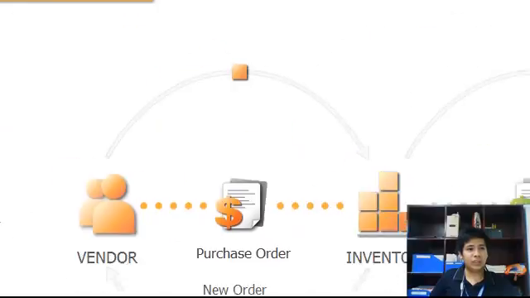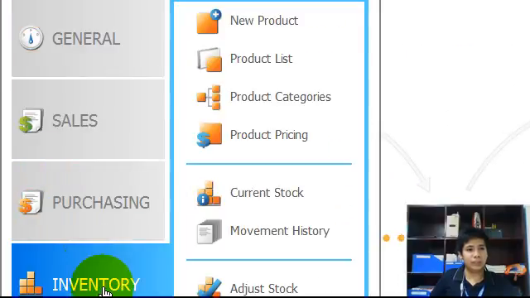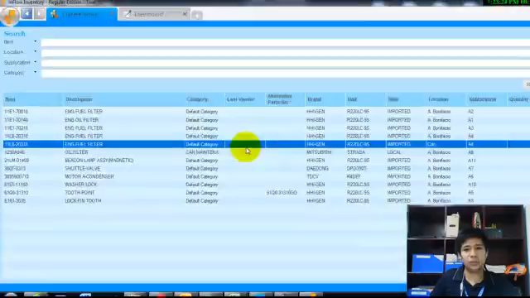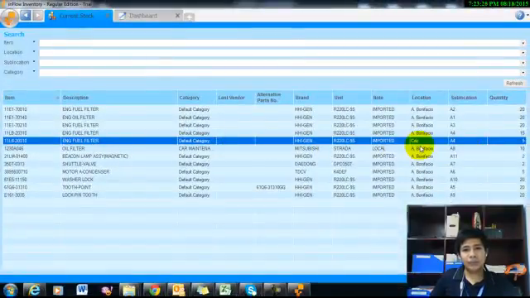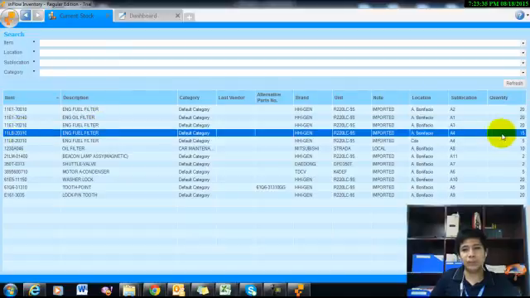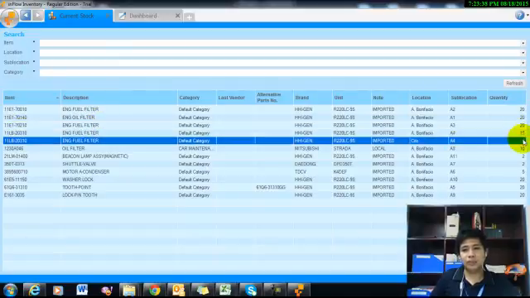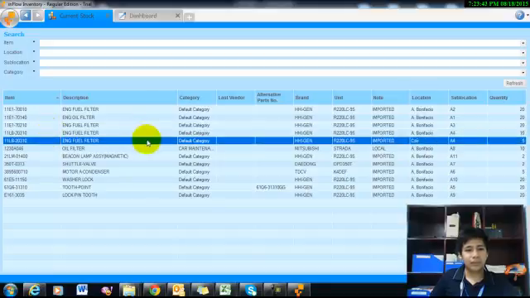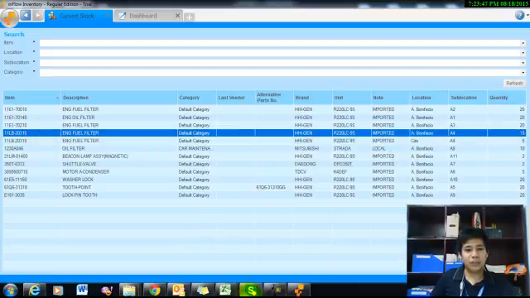So let's check the current status or current product list. So we have 11LB20310, 5 pieces. A while ago there were no 5 pieces in Cagayan de Oro. Since Mr. Henry received the item, we have 5 pieces in Cagayan de Oro and 15 pieces in A. Bonifacio. Okay? So, we're done in transferring of stock.